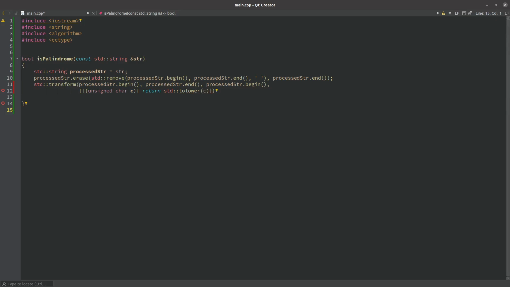Next, I'll use a clever combination of remove and erase. This way I'll get rid of all the spaces. So if I process the string, use remove and erase, then I can get rid of all that excess. So the first part of the operation, remove, is the algorithm that moves all the occurrences of the character, a space, to the end. It works on the range specified by begin and end. It doesn't actually remove them from the string's memory. Instead, it returns an iterator to the new logical end of the string.